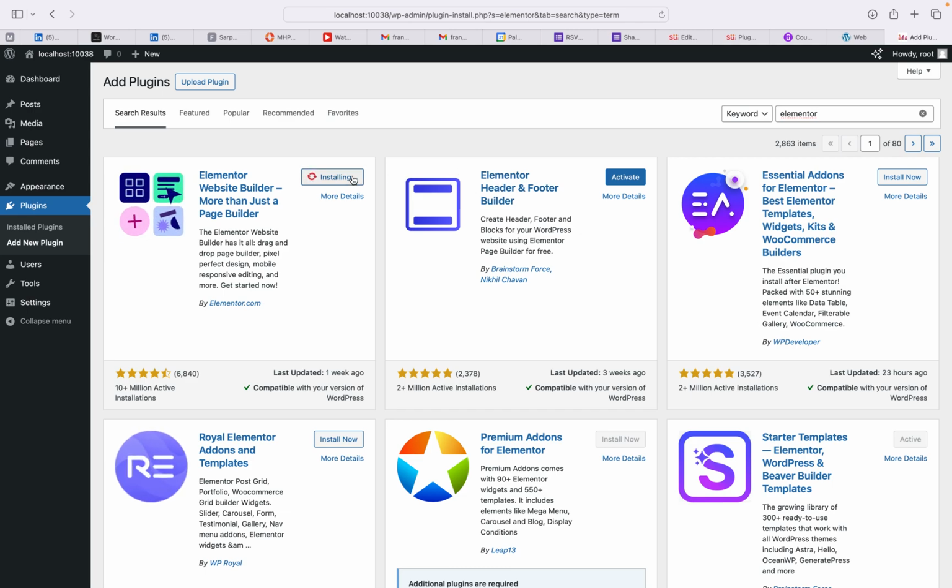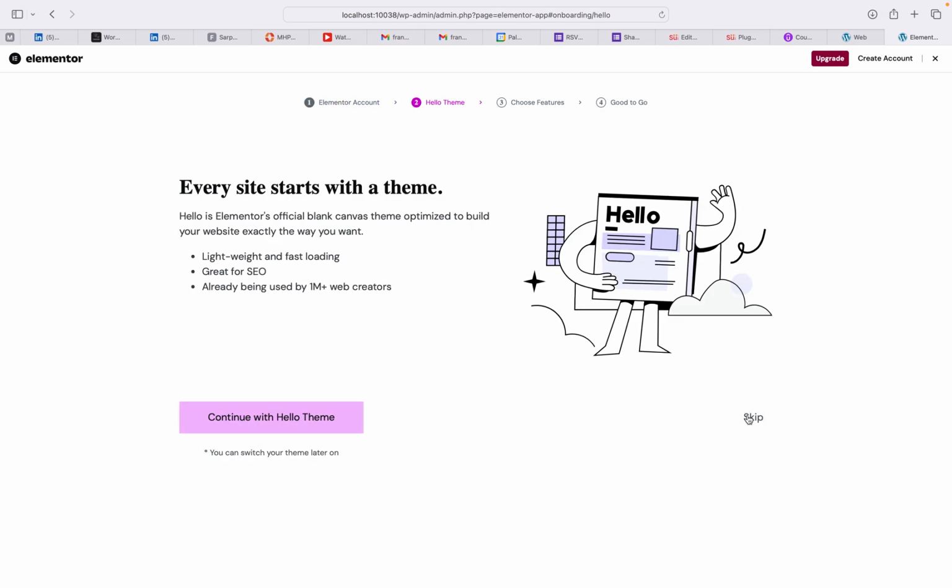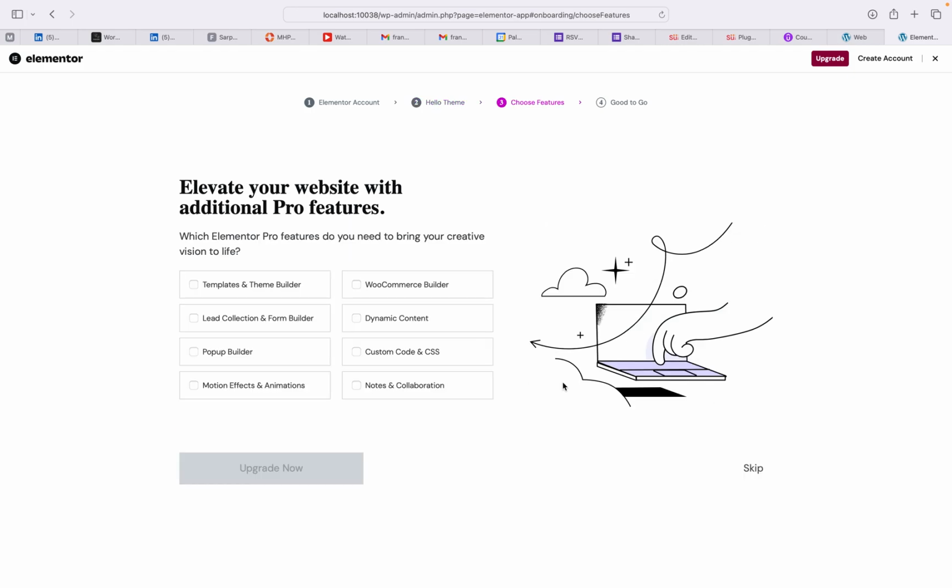Now that we've installed Elementor, we can begin to use it. Elementor is installed, so now we can activate it and start using it. Elementor also gives us a chance to create an account, but I don't think I want to create an account right now, so let me just skip it. And there's also Hello Theme. I want to skip that as well.